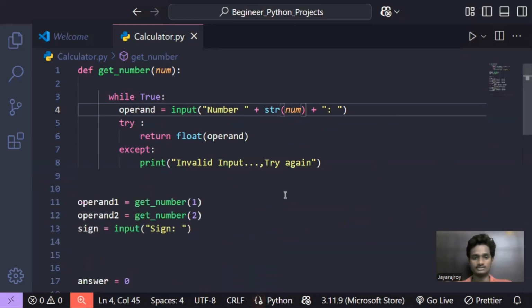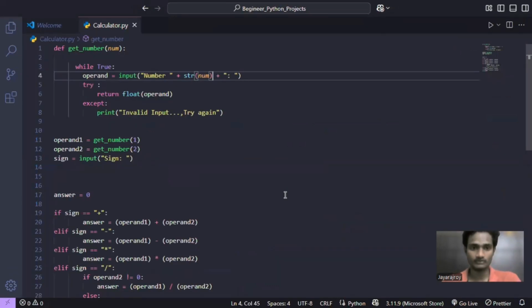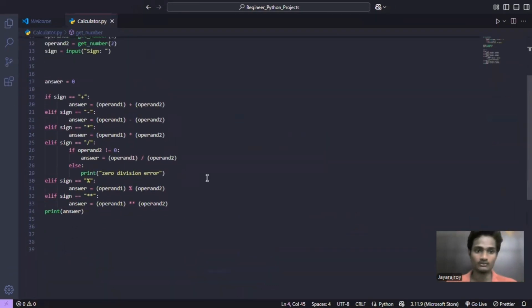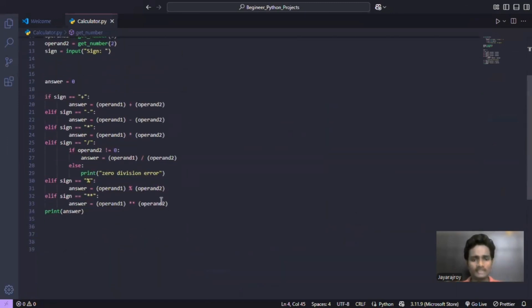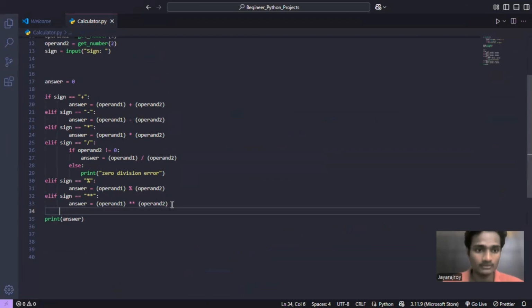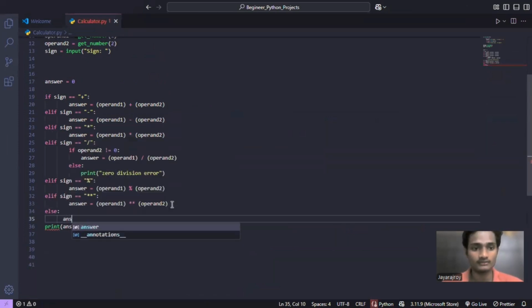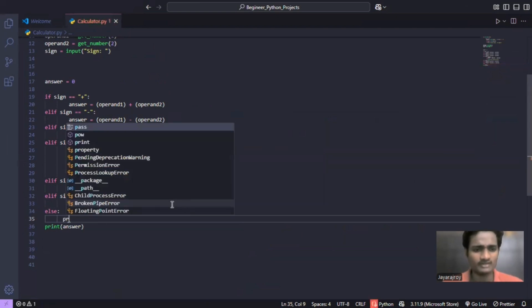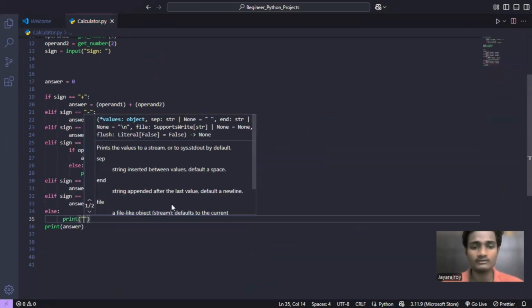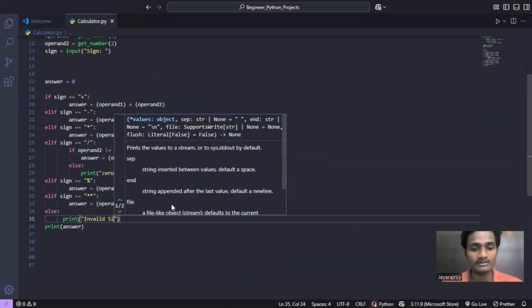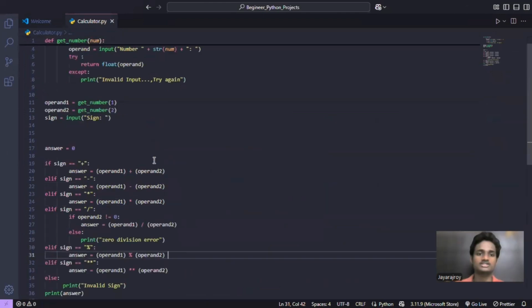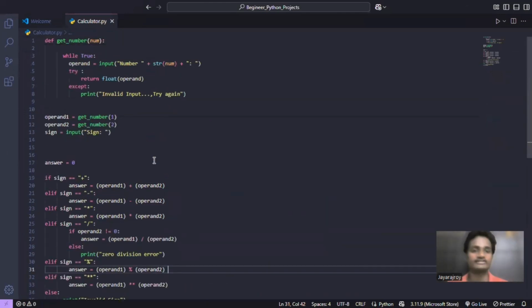I think this is our final code. This is how we actually want the code to look. And yes, I think we can add an else statement here, right? So other than this sign, if the user entered any other sign, we can directly print invalid sign. Yes, that's okay. And this is our final code.